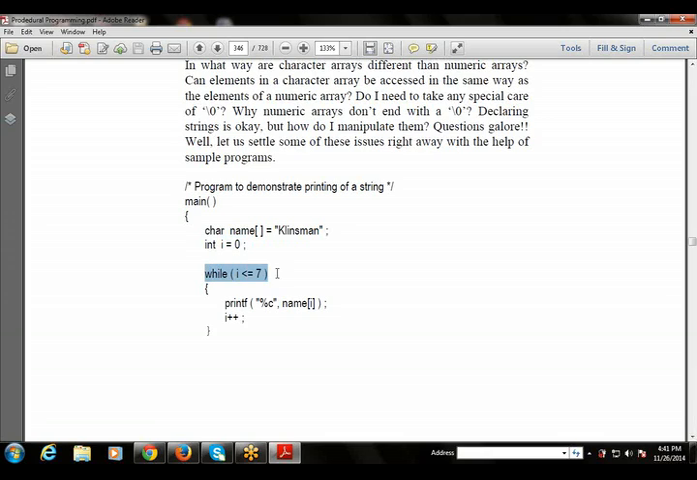While i is less than or equal to 7, this is the condition used in the while loop. It starts with 0 and ends with 7. So it will execute 8 times, that is 0, 1, 2, 3, 4, 5, 6, 7, from 0 to 7.